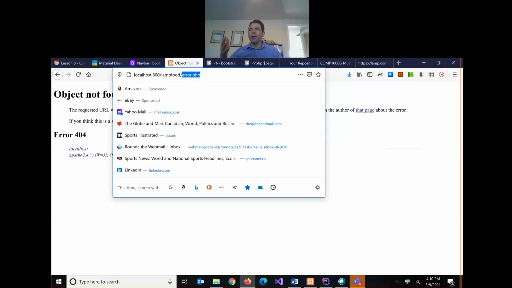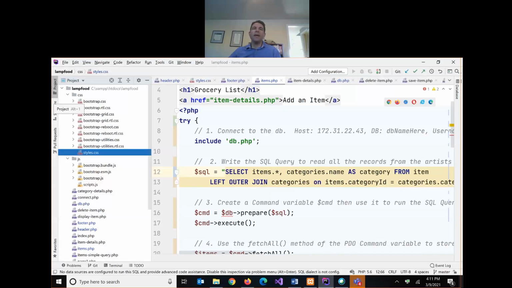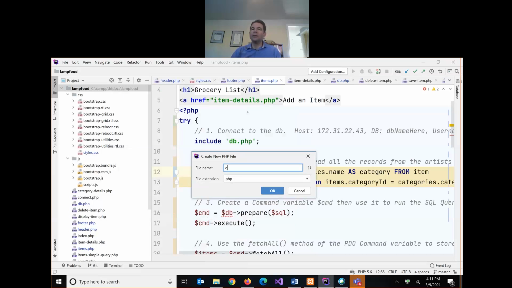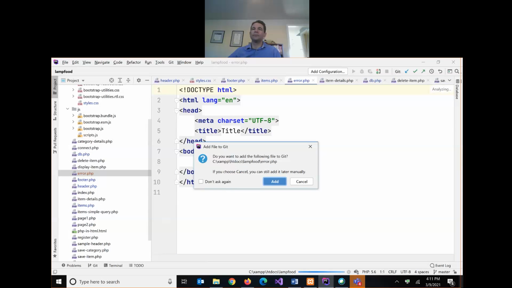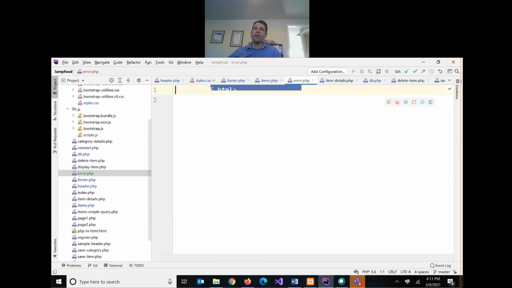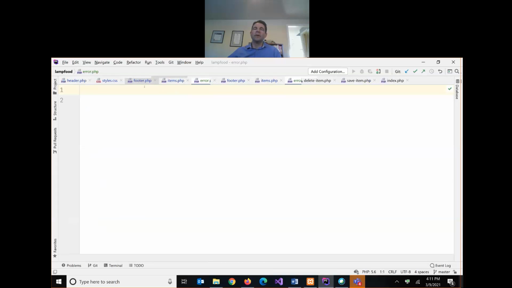So we can build this quickly, just a simple file that's got our header and footer with, as Megan said, just a generic error message in the middle. So I'm going to make a new PHP file I'll call error. Again, I'm going to take out all the HTML because we're just going to use our header and footer.